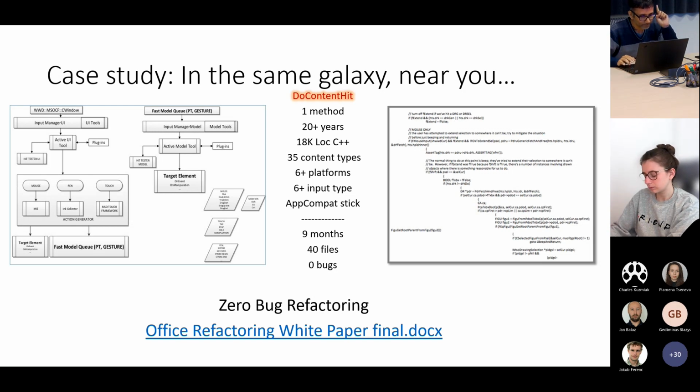I'll give you some numbers. This is just one method. The same method was developed for 20 plus years. This is in the Office code base, right? When you type on a keyboard or touch your document with your finger or your mouse or your stylus, this is the method that gets hit, or used to get hit. This method no longer exists. It was developed for over 20 years, starting from 83 all the way till 2012.